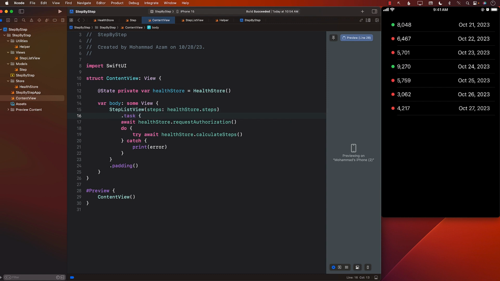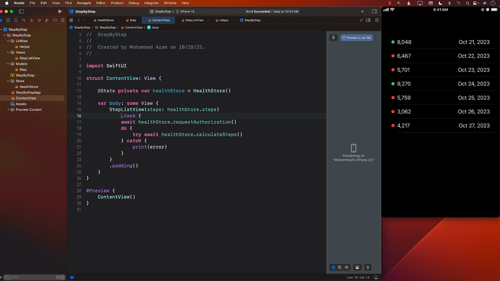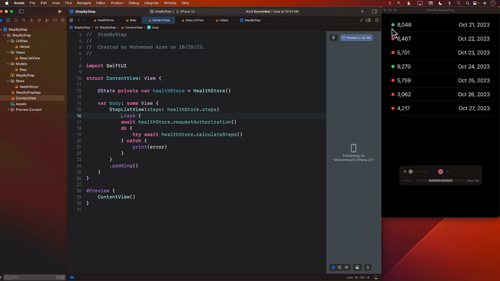And there we go. This is what it looks like on a real device. So this green number over here means that these are good, meaning they are more than 8,000. And the red ones obviously are saying that you didn't even do your steps. So your steps were not good.